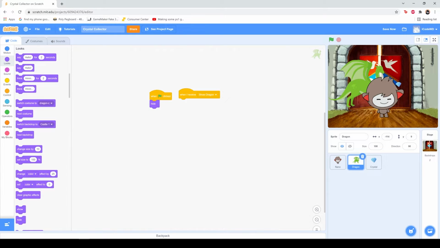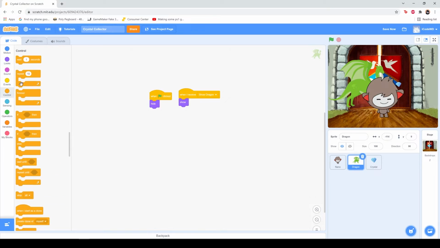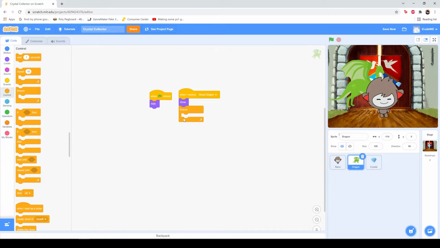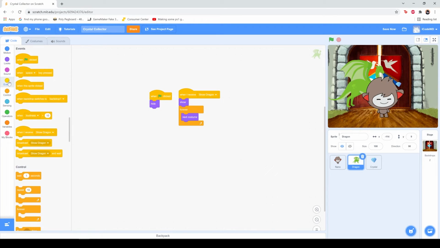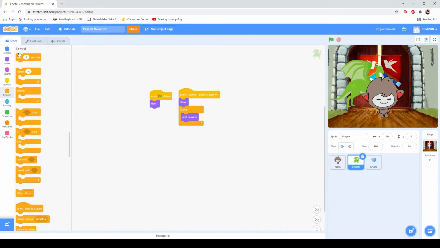It's time to show up, time to animate breathing fire. So let's do that, and we're going to add a show command right here. Then we're going to go to control and add a forever loop. So it'll loop indefinitely until the game stops. Then we'll go back to looks. We'll go to next costume, so it cycles through fire breathing and stomping. And in between each one of those, so it animates pretty well, we're going to go to control, and let's just add a wait command here. And we'll put that under next costume.